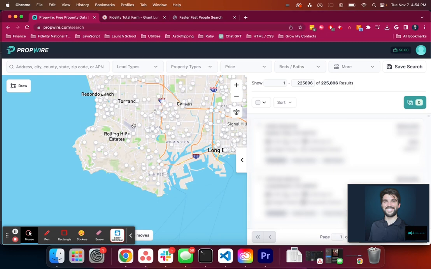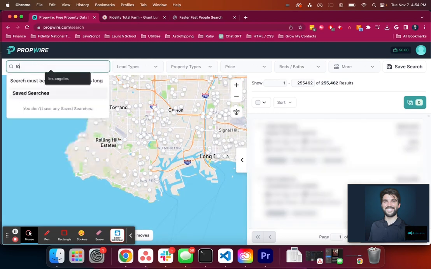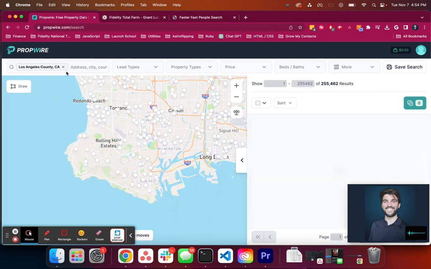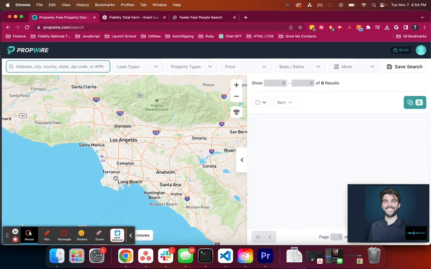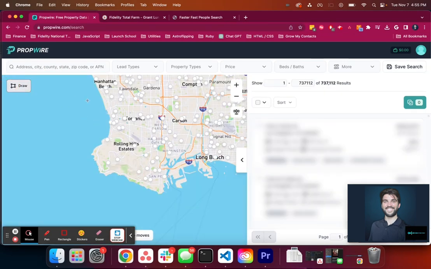So all you have to really do is navigate to this map area. You could also search by county up here. So you can come in here and say LA County. So I can just select LA County here. That way, it's going to give me basically all of LA County. Or like I said, what it can do is zoom into a map area, select draw.